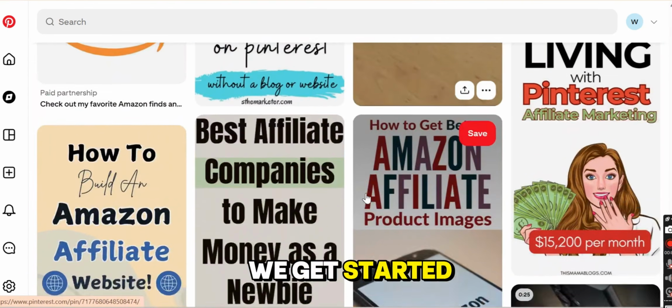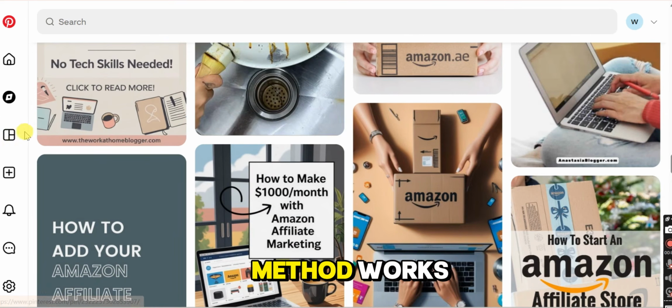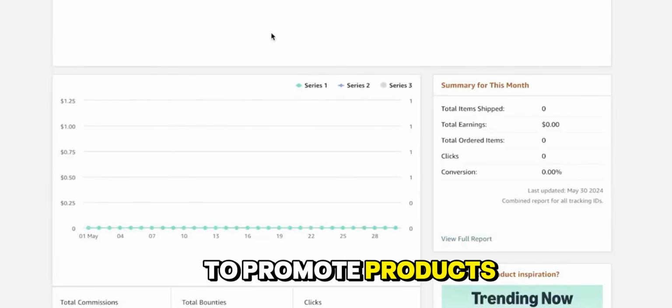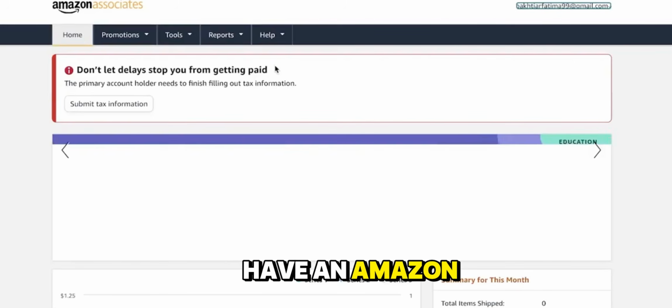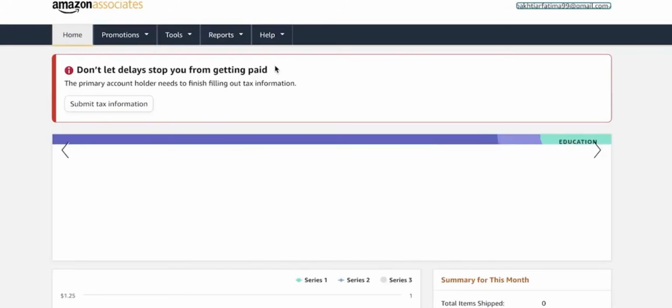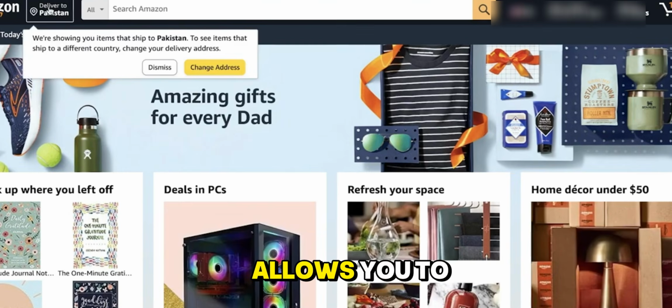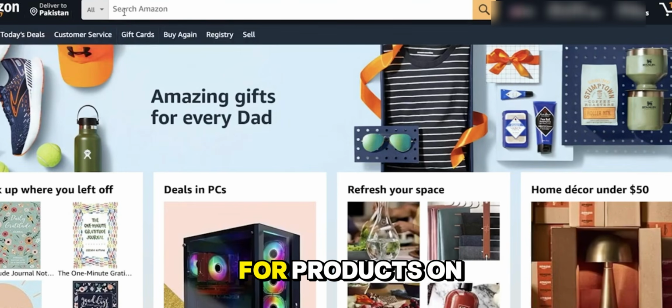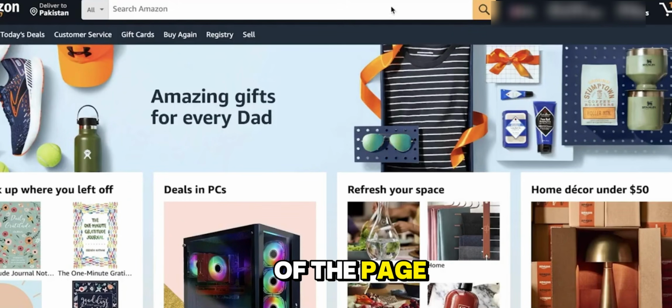Before we get started, it's important to understand how this method works. To promote products from Amazon, you need to have an Amazon Associates account. Your Amazon Associates account allows you to generate affiliate links for products on Amazon. Once you're logged in, you'll see the Amazon Associates stripe at the top of the page.